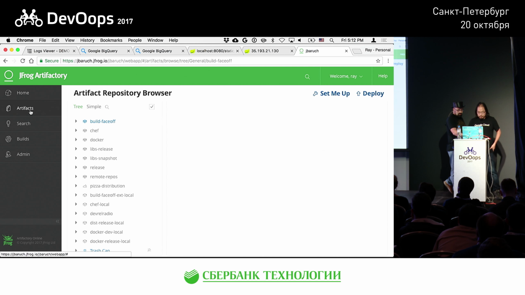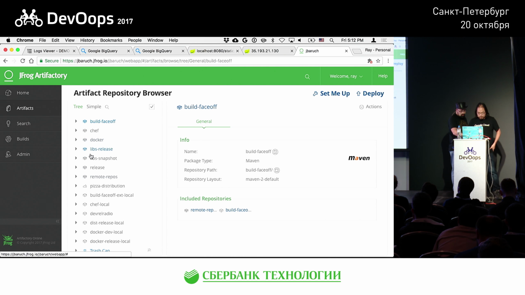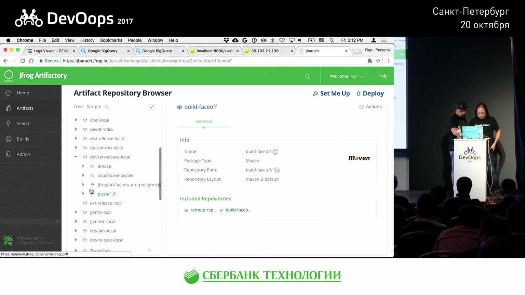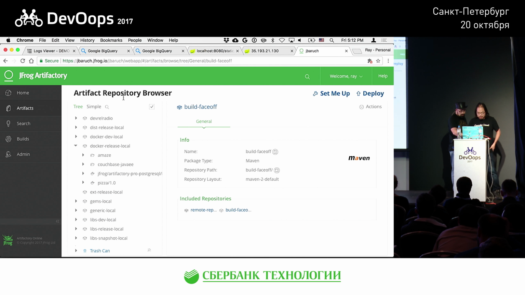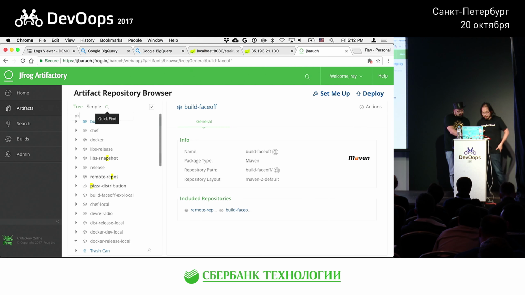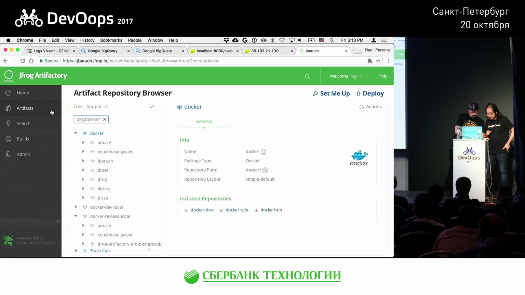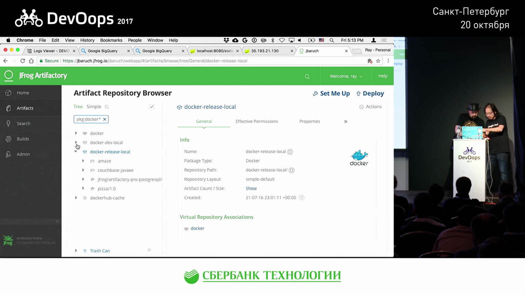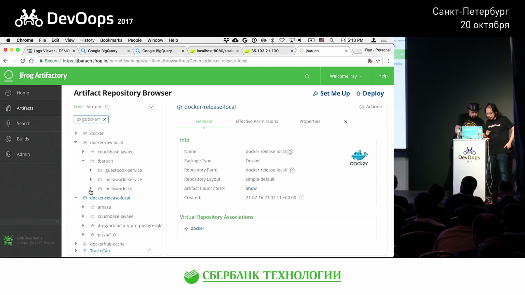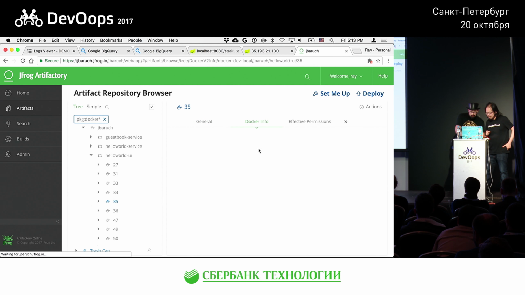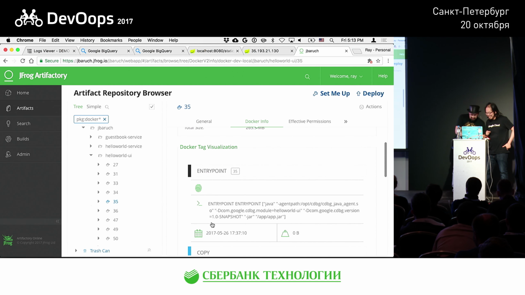So let's go to that. It will be our local Docker repository. Which one of them is ours? Let's see which one of those is ours. If it's not released, it should be dev, right? There you go, hello UI. We can pick any of those. They're all the same. Docker info. And here you go.